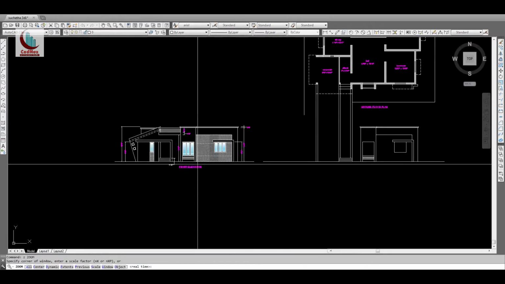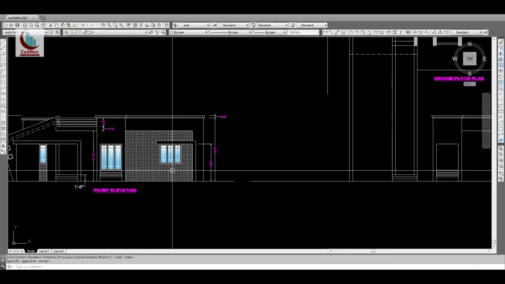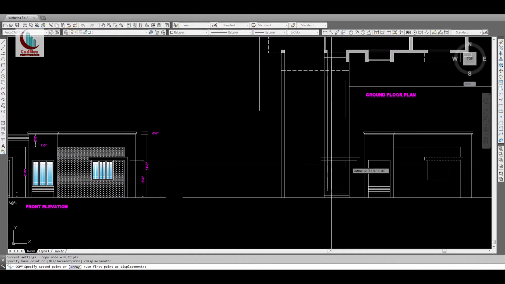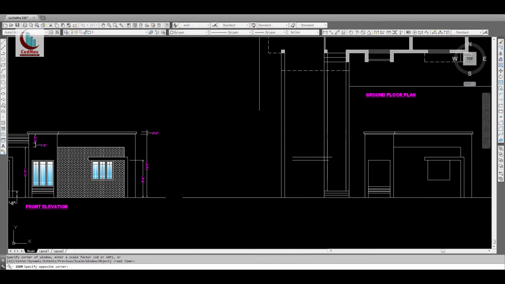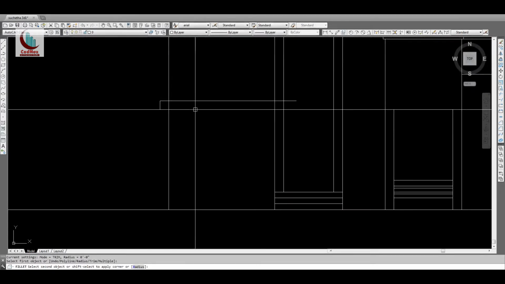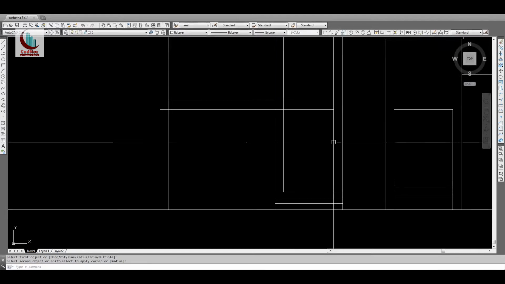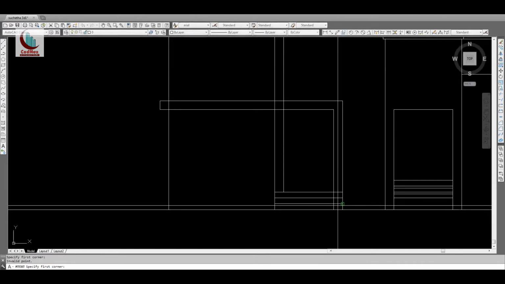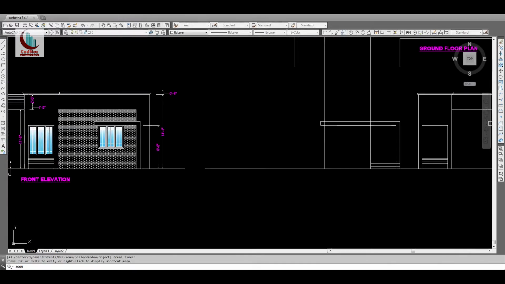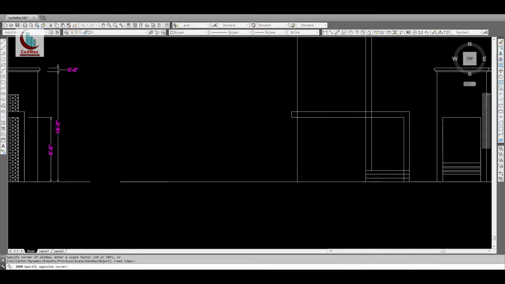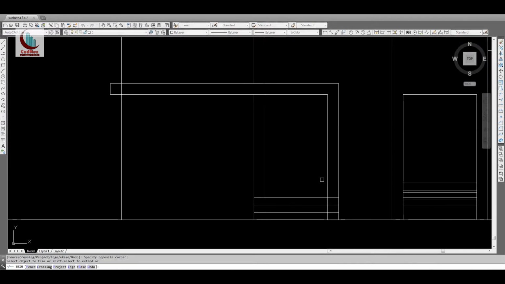Okay, you can see here. You can cover these two, thickness of the sunshade, fillet this and this with this and this with this. This line will extend till here, so you can extend till there. Okay, you can see here. These are not required, you can trim.